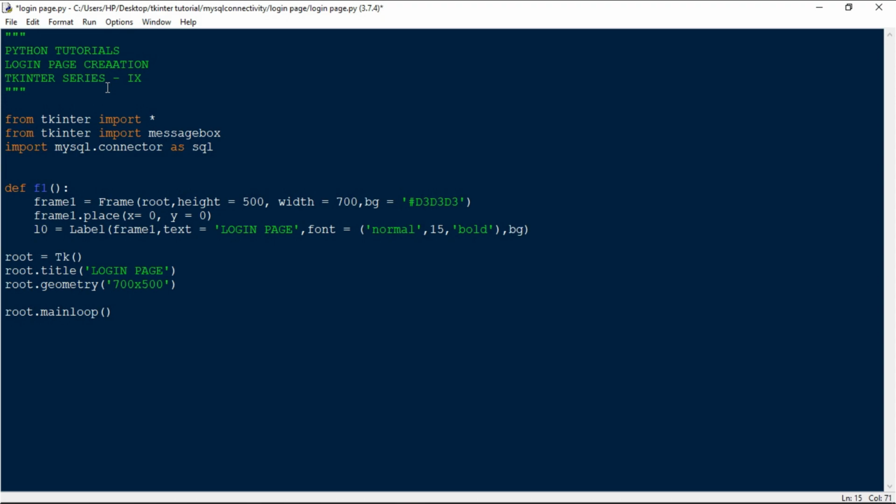Its background I'm going to set as what we set for the Tkinter frame, so it is d3. I'm just using this background since I like it. You can change it to anything you want. Either you can use the color code or the HTML code which you can get from the internet, and then we have to place the L0 in the frame.